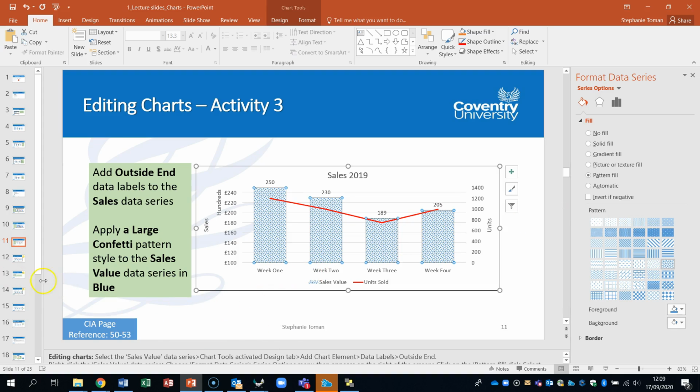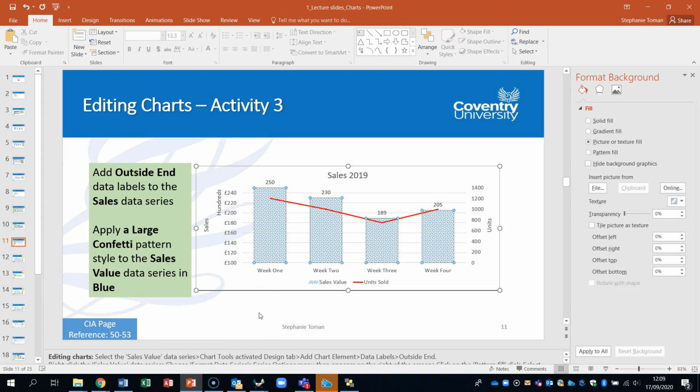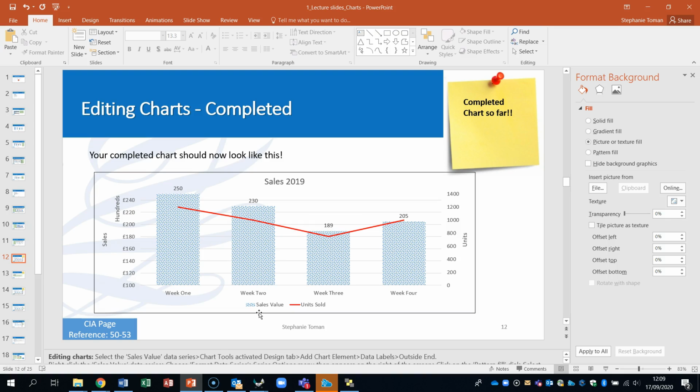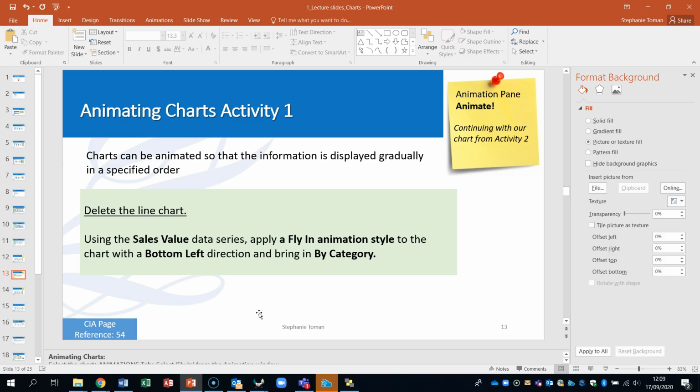Okay, good. So down to slide 12, this is what it should look like, and I think it does. Hopefully it does. If not, just go back and try again. You've got the PowerPoint yourself to do it. And then we're moving on to an area of animating charts, activity 1. So some basic animation, which I'm sure you've done.